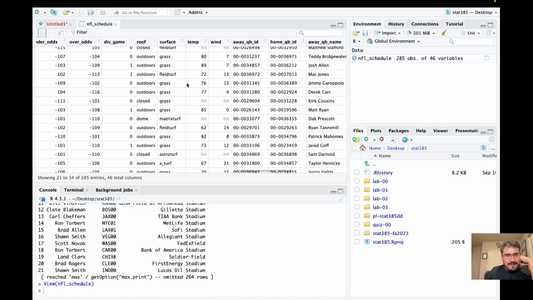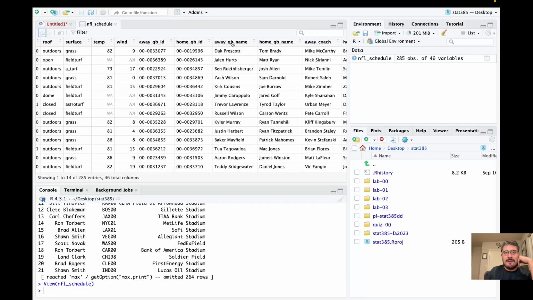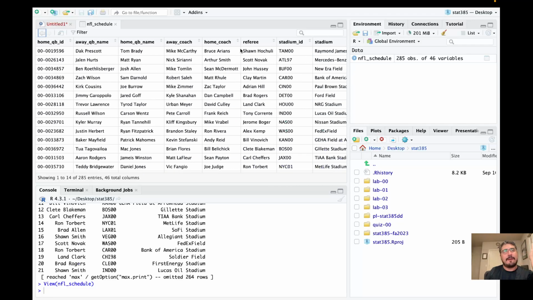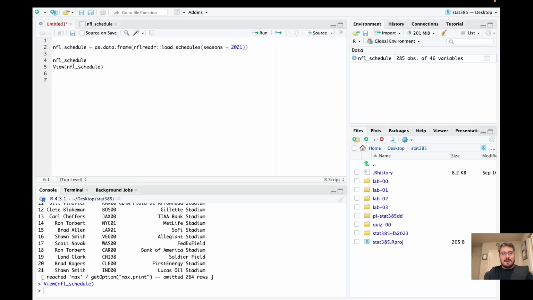That's annoying. Surface. Okay, and then we have stuff like home quarterback, away quarterback, kind of the most important offensive position, coaches and stuff. Okay, so we can see that there's a lot of interesting variables in this data set for this schedule.